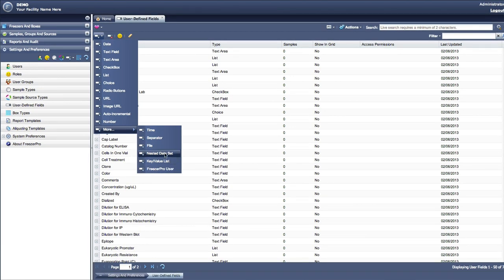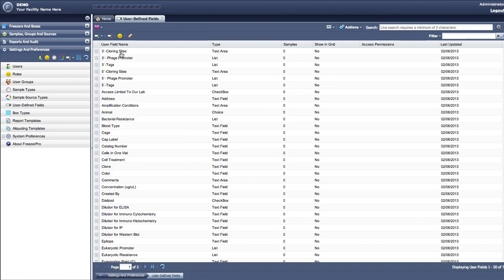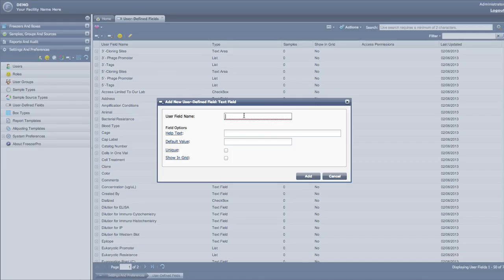After selecting the type of UDF you would like to create, an Add window will appear. In this window, you may assign a name to your new user-defined field. You may also assign help text to your user-defined field. Help text is displayed when the mouse hovers over the user-defined field in the information editing windows and can help explain what the user-defined field's information should look like. You may also assign a default value to your user-defined field. A default value will always be entered if no information is provided for the user-defined field.